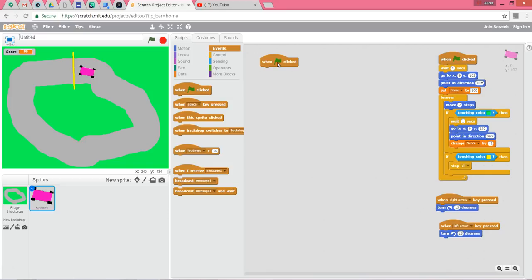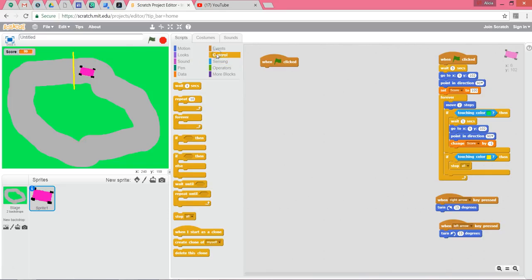So when I click my green flag, what do I want it to do? I want my car to wait. So I'm going to go to the control panel, and I'm going to drop and drag the wait option because I don't want it to start straight away. So I'm going to put in 5, you can put in 10, you can put in 2, whatever you want to do in terms of waiting before the game starts.